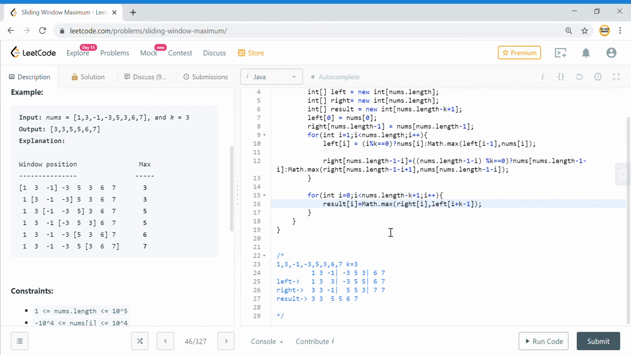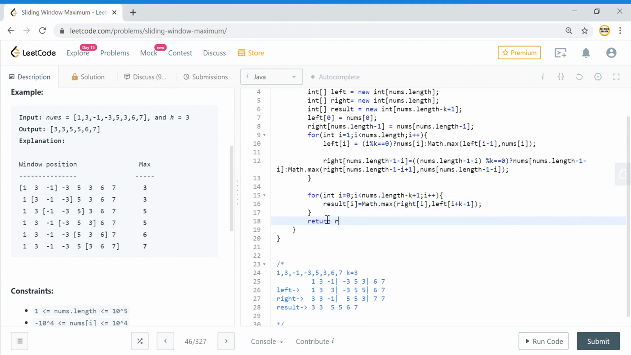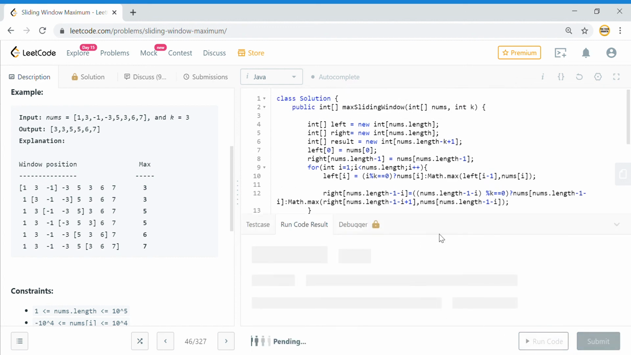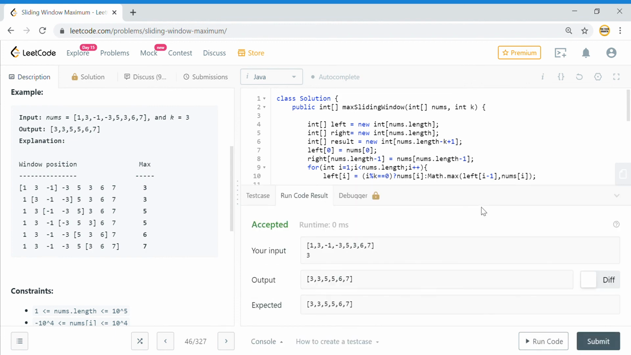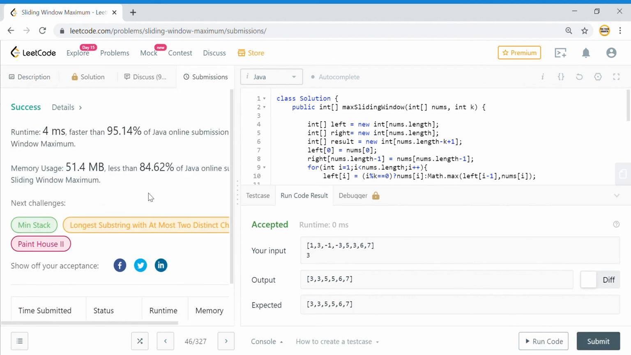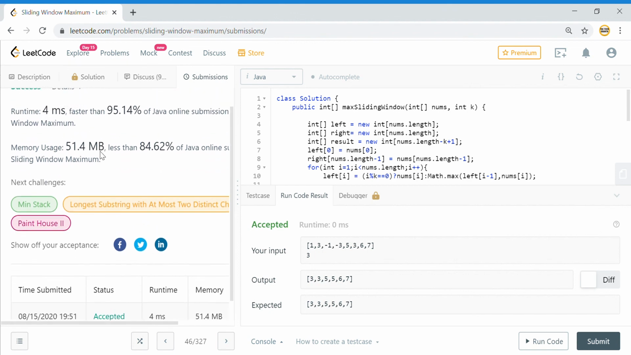So that is fine, and in the end we'll simply return result. Let's try to submit this. Seems fine. Yep, it works fine. It ran in like 4 milliseconds, which is very nice time.